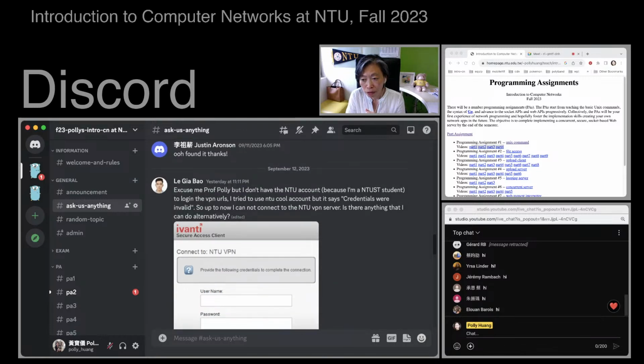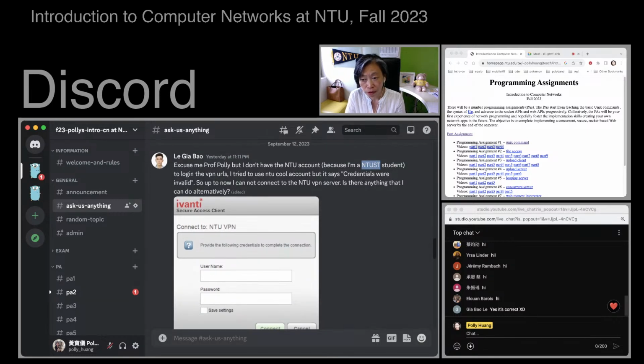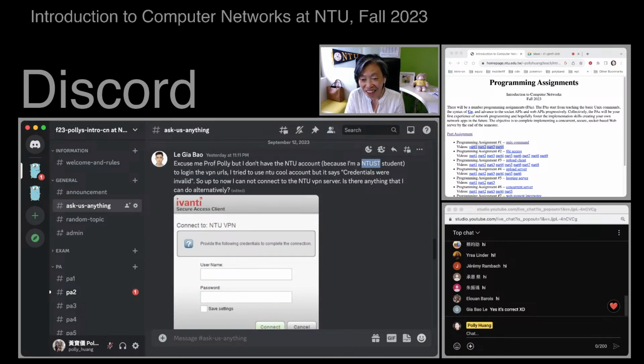And Jiabao is from NTUST. I think that's Lei Jiabao. I hope I pronounce your name correctly. That's a neighboring university. So NTU, NTUST, as well as NTNU. We are actually a university alliance. So there will be students attending classes from NTUST and potentially NTNU as well. So he's from that university. And he's having an issue getting an account to access NTU's VPN service. It is a requirement to get an NTU account in order to get NTU VPN service.